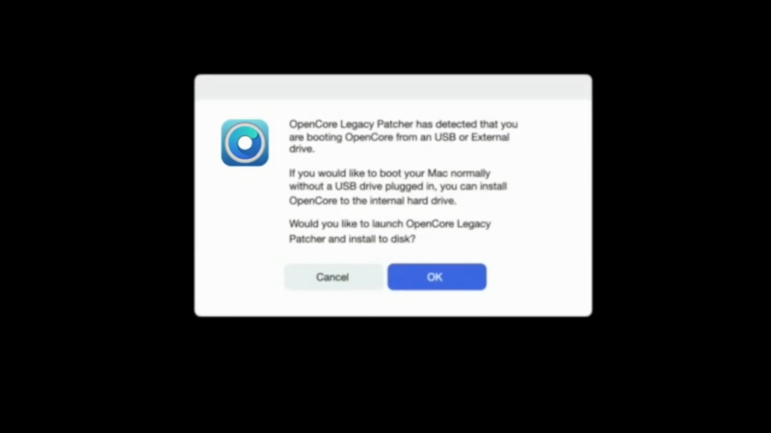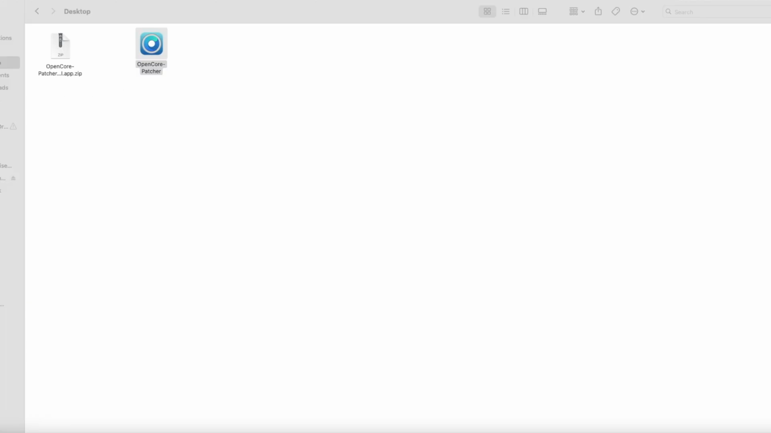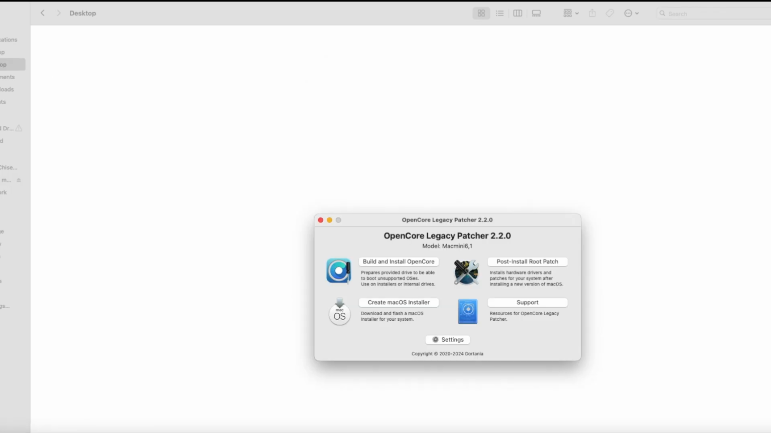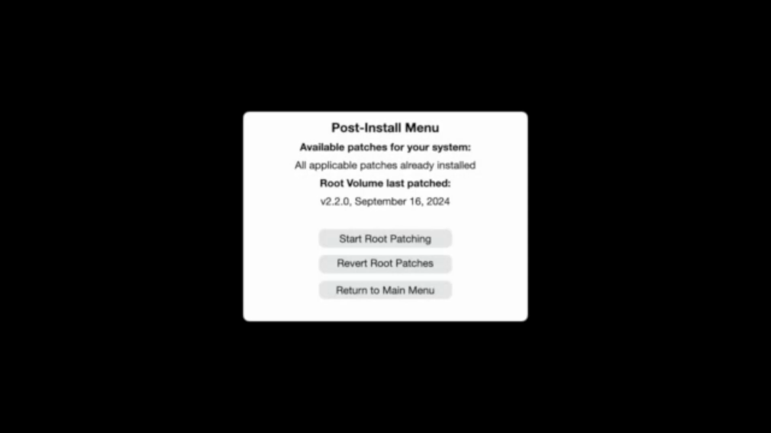After your computer restarts, log in and ignore the message you're booting from a USB. Double-click on the OpenCore app on your desktop. Your OpenCore Legacy Patcher will be installing additional components. Next, click on Post-Install Root Patch and wait for a couple minutes. From the pop-up, click on Start Root Patching.